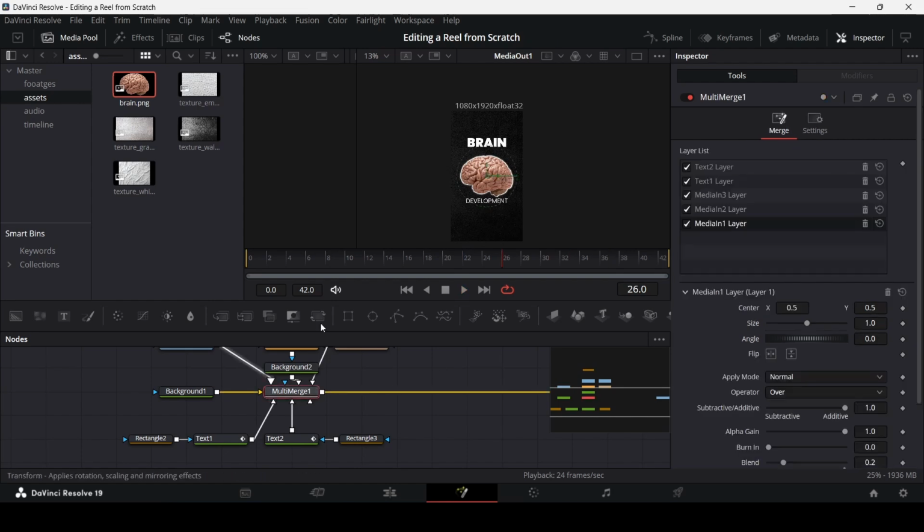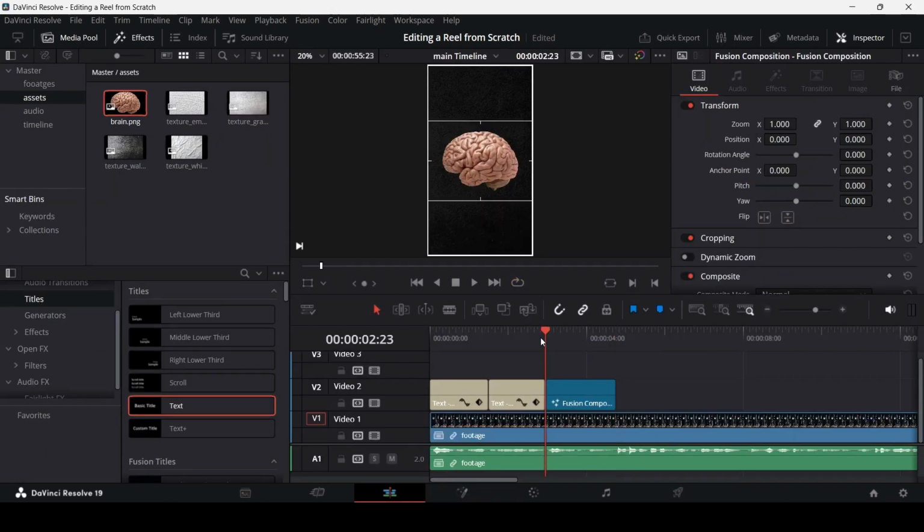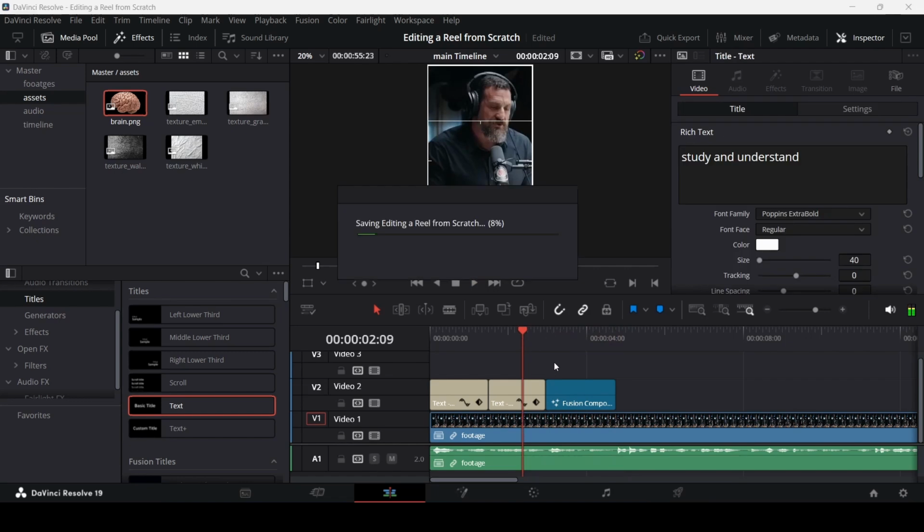So let's just add in a transform node now. Create a keyframe at 0 at size, then go over at 42 and change this to 1.1. 1.1 is good. Let's play this. Okay, looks good.